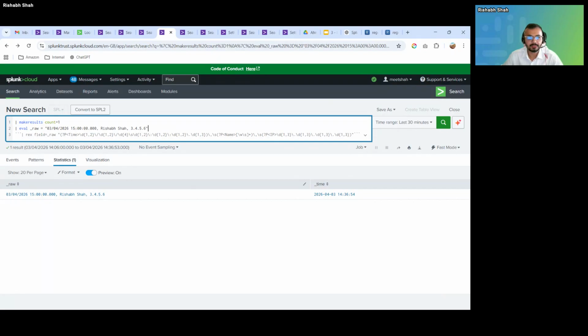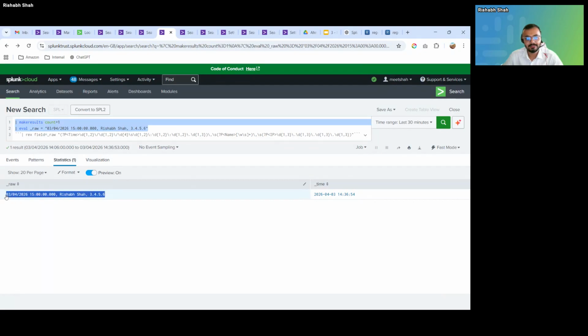As you can see, I have just commented out the rex part for now, but I have created one small event. I gave this example earlier as well. There is one event with just a time, my name, and some random IP. At first glance, the raw event does not look good to me. What is Rishabh? What is 3.4.5.6, right? Even Splunk doesn't know at this particular moment. So we can extract this. We can put a capturing group and get a field name associated with it.